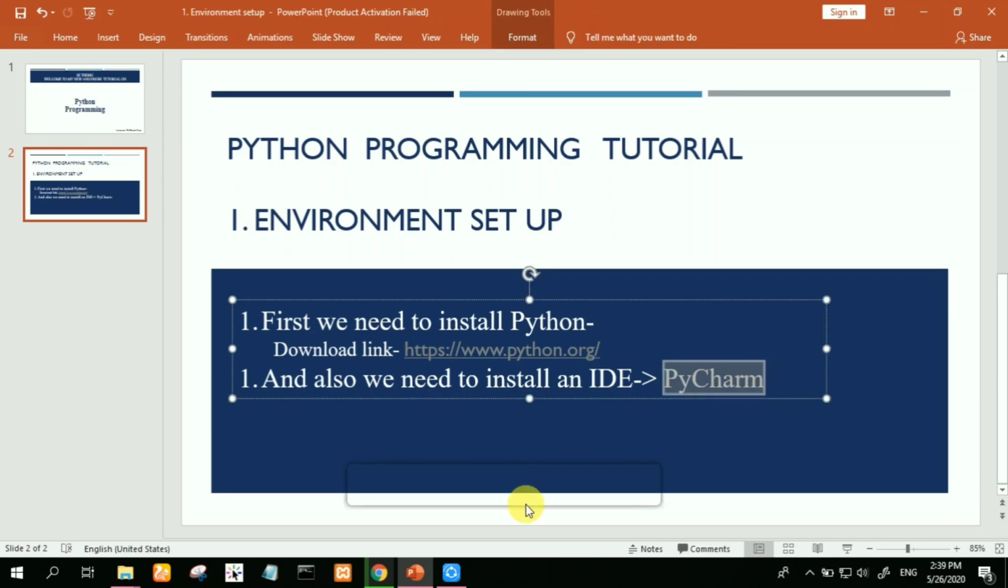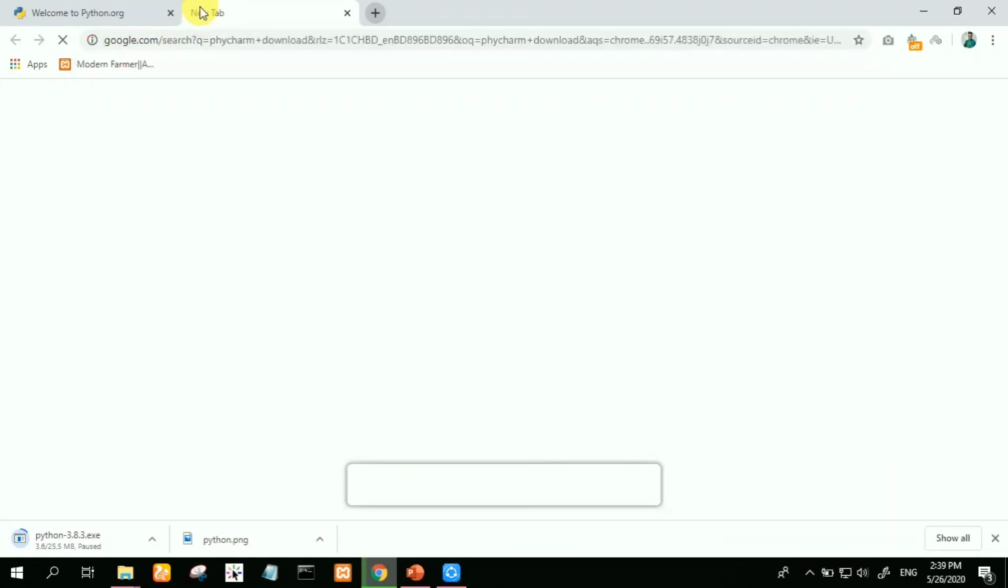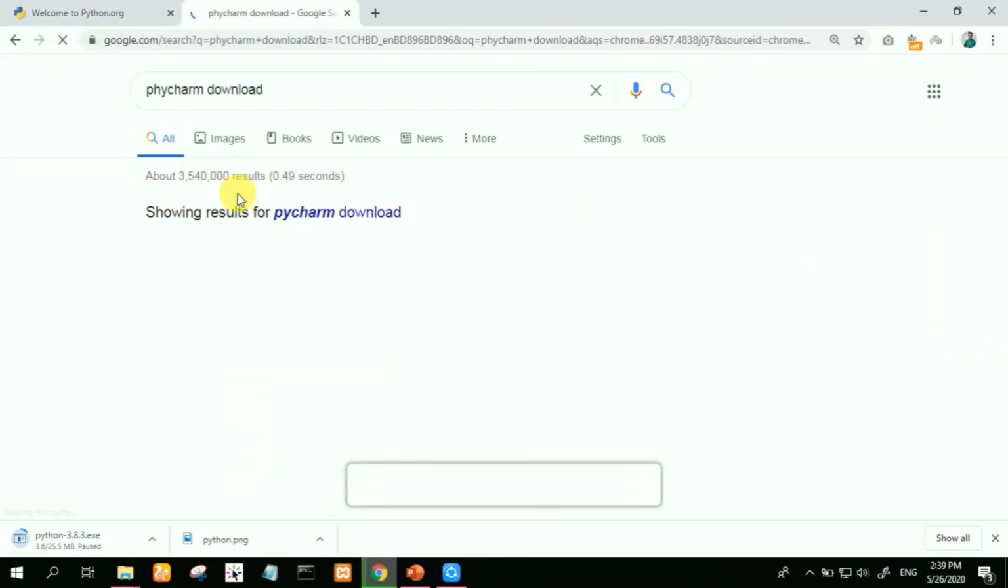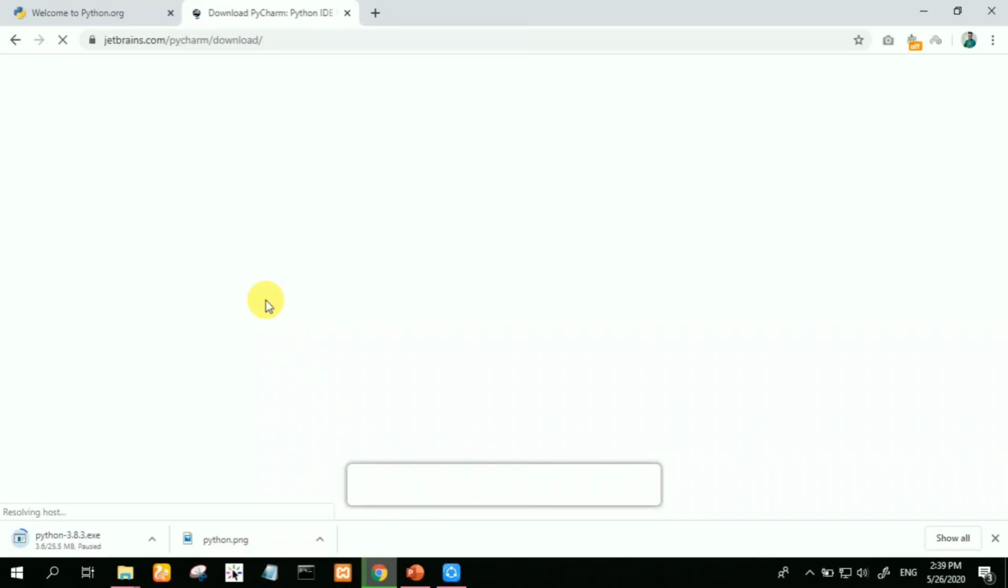Now I am going to install PyCharm. Here just type PyCharm download in the search bar. Now just click on the first link. Here it will redirect to jetbrains.com.